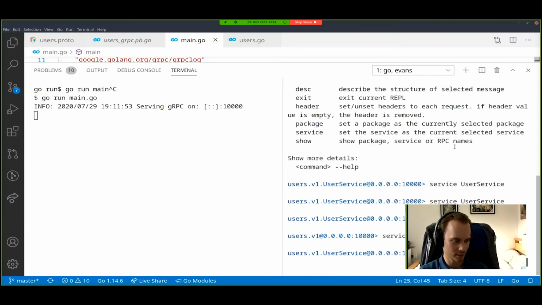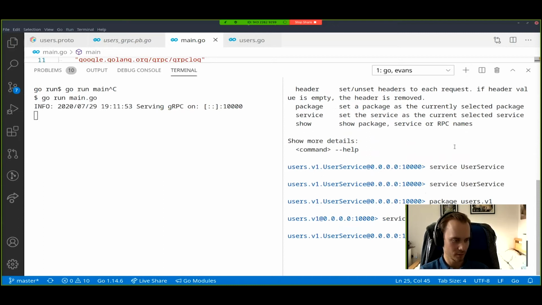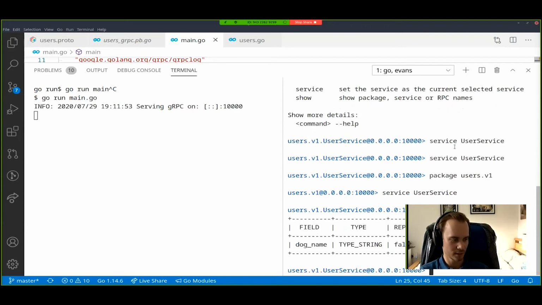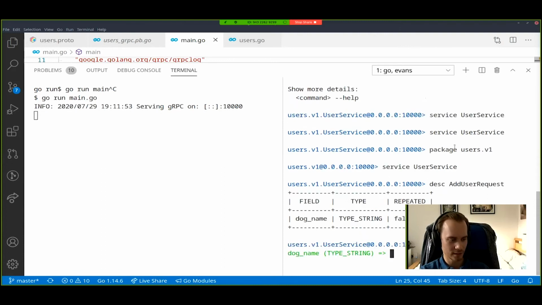Let's do describe on AddUserRequest. Okay, AddUserRequest takes a dog name. Nice. Interestingly, we can also call AddUser, and it will prompt us for the things that we need to add to the request in order to actually make the request. So dog name, in the chat, what do we want to call our dog?